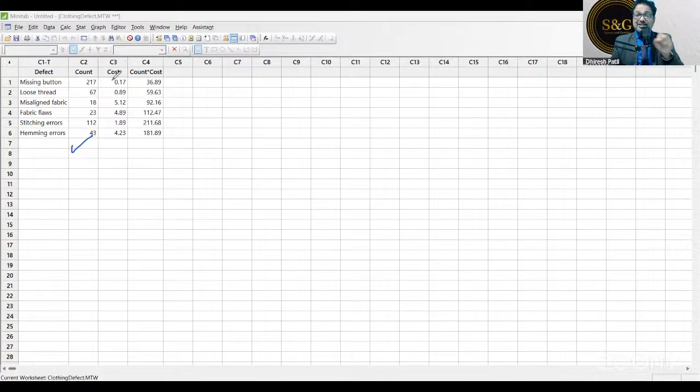Second is cost per defect, and third is count into cost. That means if I have to see the count wise defect, which one is the top priority? So I have to select the C2 column. If I have to select the cost wise priority, then I have to select the C4 column. Are you clear? Both priorities are different.